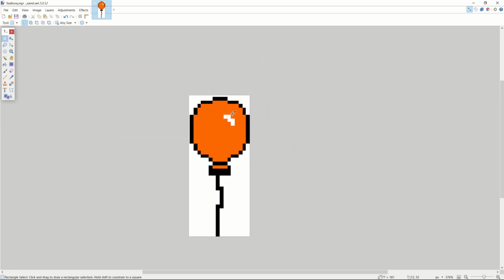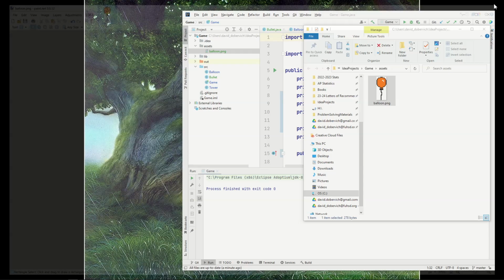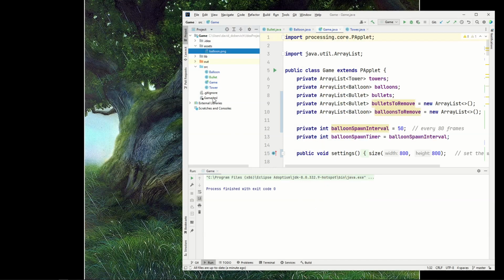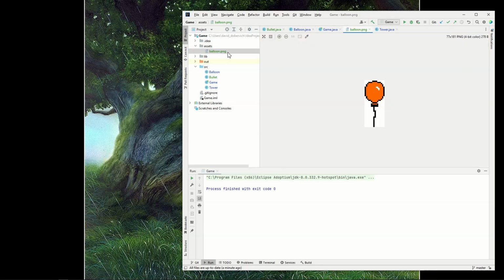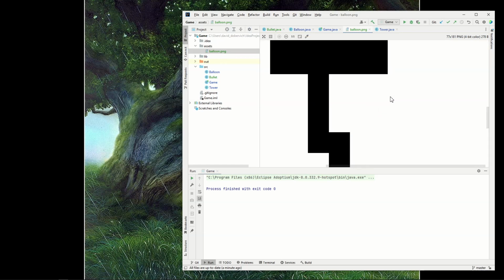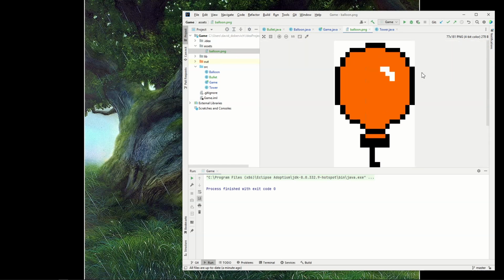If I wanted to, I could resize this image right now, but I want to show you how to do that inside the game itself. Here, let's take a look at the balloon. Okay, so now, I don't know if you can see, but the white space as compared to the gray, we've clearly cropped the image.